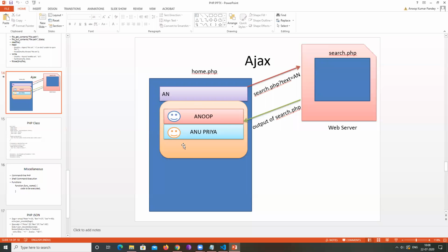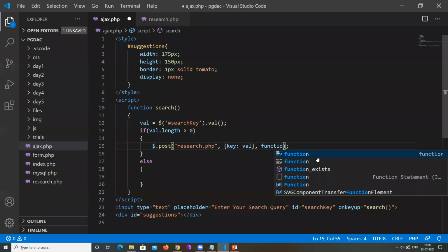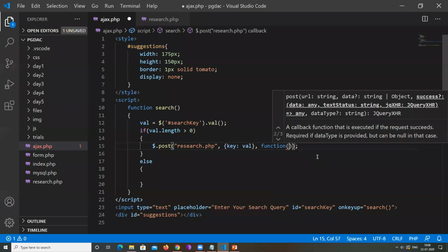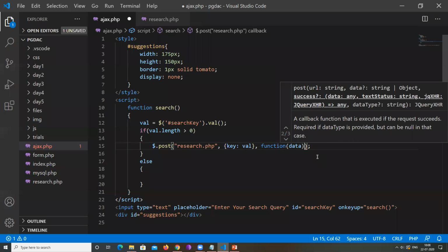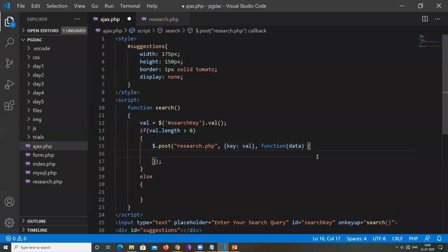So this is called a callback function. I made a call and some response came back, so I have to execute a callback function, meaning what to do once the result comes back. For that, the third parameter is a function, and inside the function, data. Data is basically the data which is returned once this query is executed. And for this function, I will use the curly braces. Done. Now data has come.